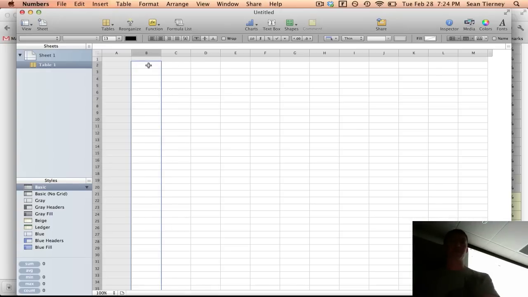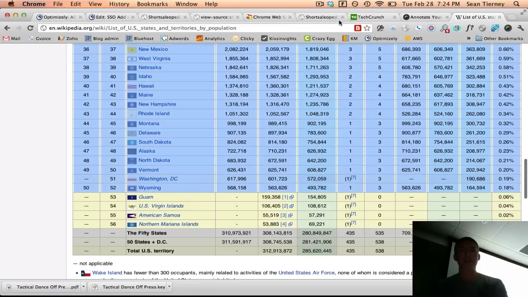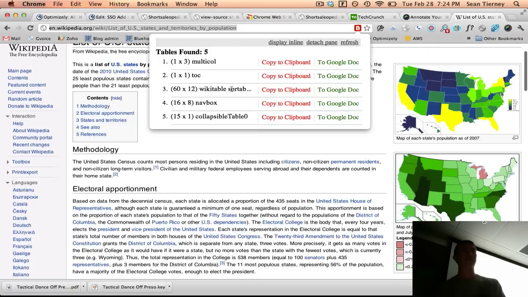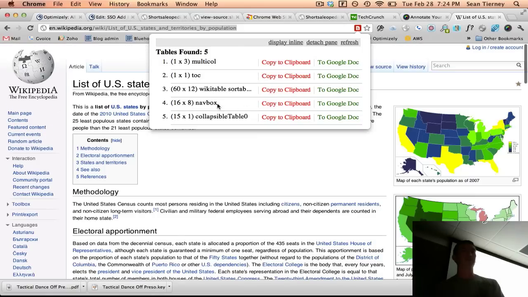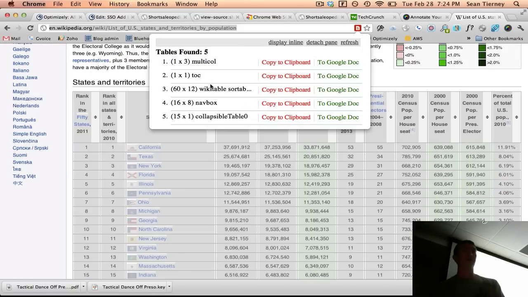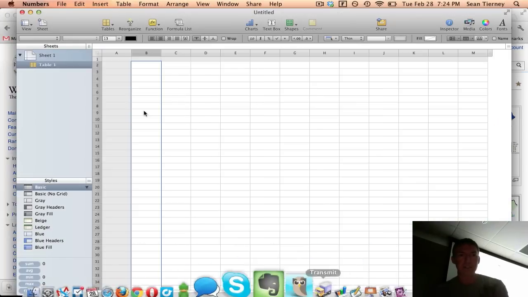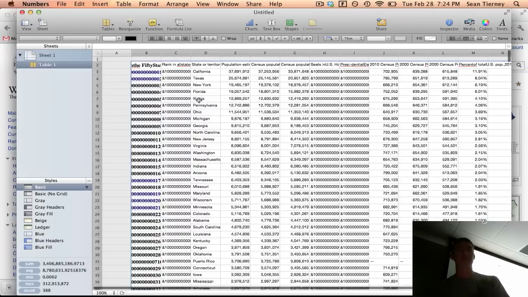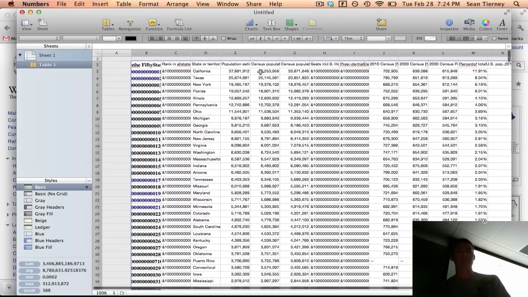So let's delete that. You get Table Capture on the Chrome Web Store, just search for it, and then it will give you this little red icon if there's a table on that web page, and it finds all the tables. You just hover over and it takes you to the table. So we want to grab the big one. You can either have it generate a Google Doc out of that, or I'm going to copy it to the clipboard, and then we go back here into Numbers, and it actually does something useful. It'll paste it in. It's pretty awesome.